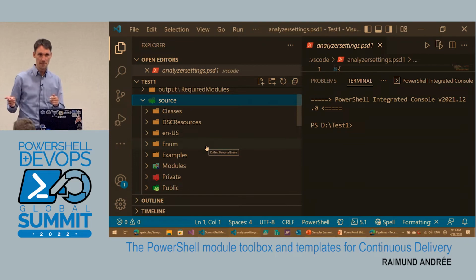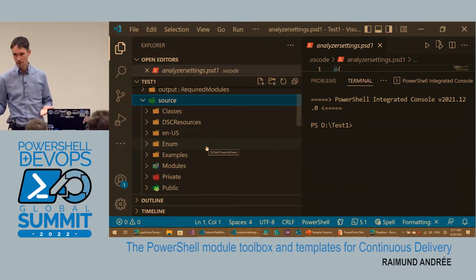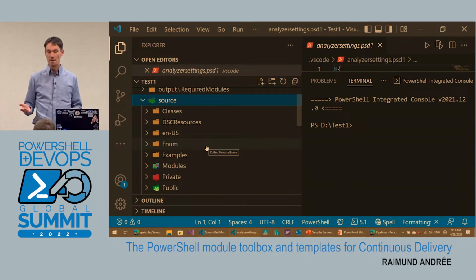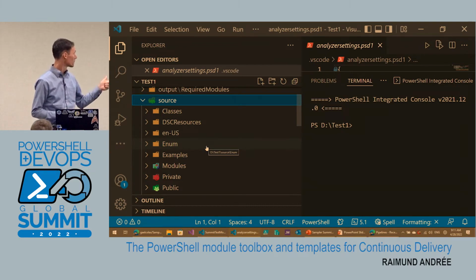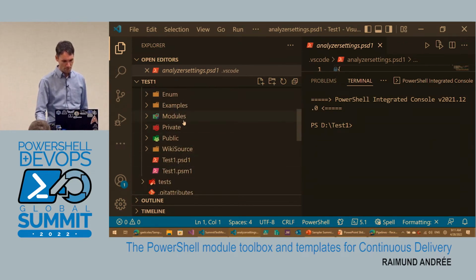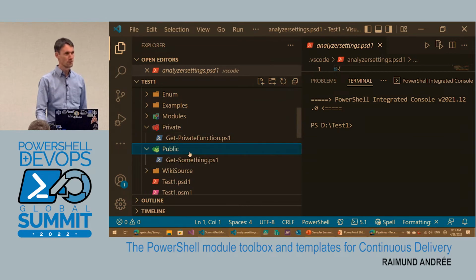So the next thing after having done this is cleaning it up. Right? Usually you start, maybe you start with DSC resources, but I guess your first try would be just creating a normal PowerShell module. So you remove the classes, you remove the DSC resources, you remove the enums, and then you are only having your private and your public functions. And with these ones, you can start and can add your own code.